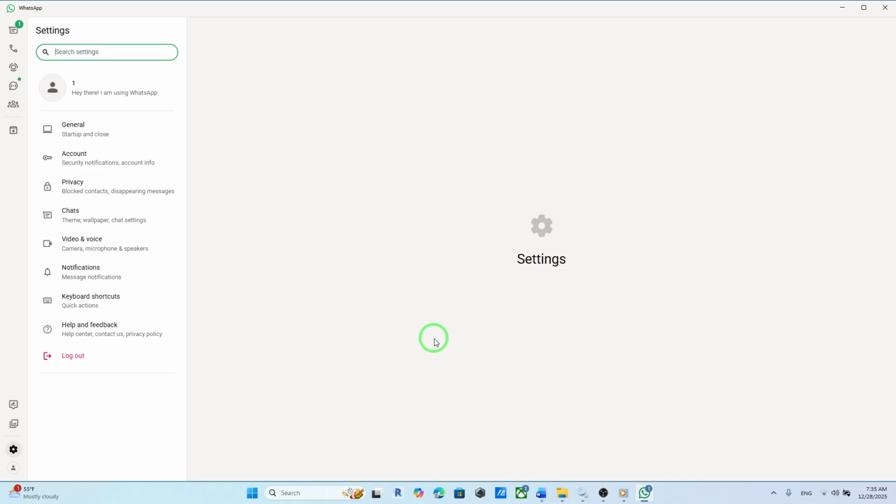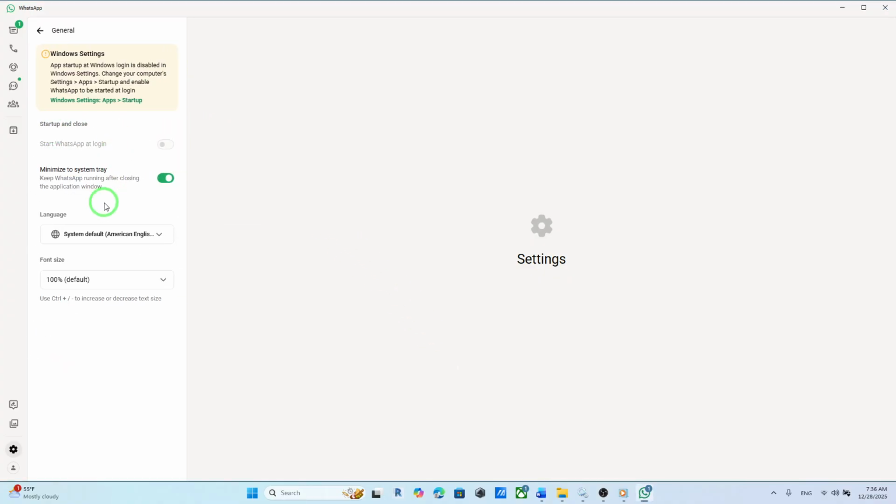From there, you'll see several options, but what we want is under General. Go ahead and click on General to access your main application preferences. Here's the important part. Find the option called Minimize to System Tray. This is the setting that controls whether WhatsApp keeps running quietly in the background or stops when you close the window. By default, it's usually turned on.